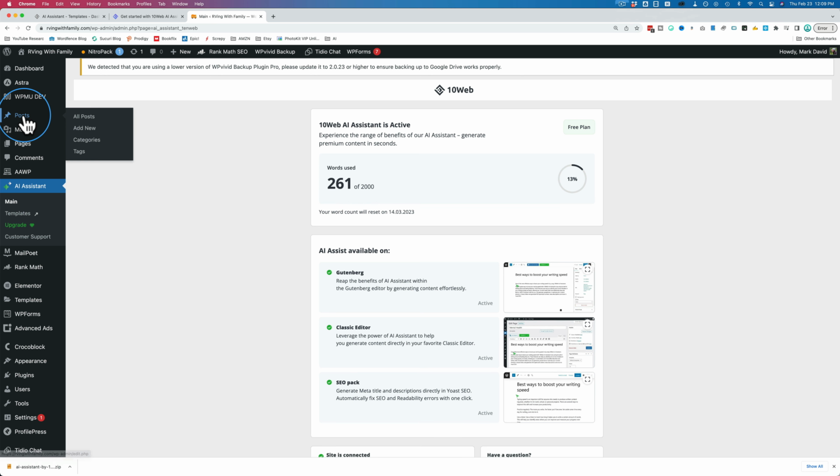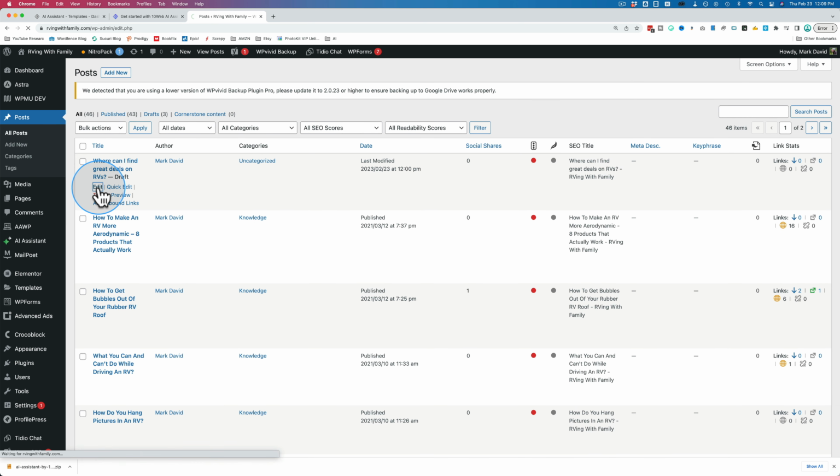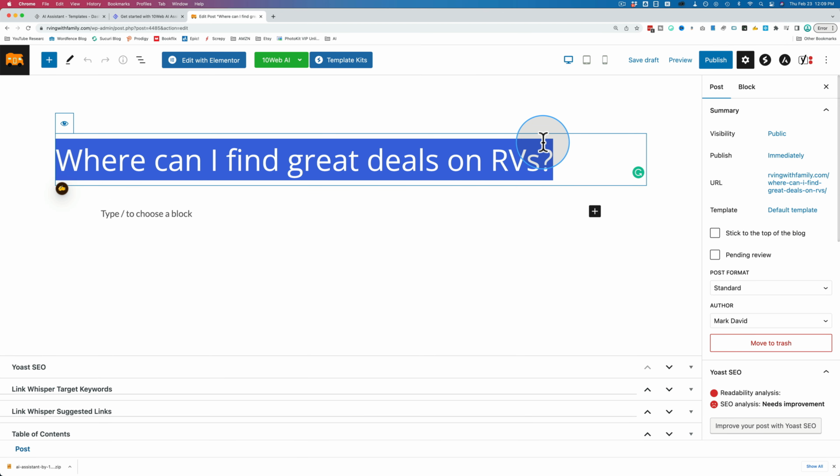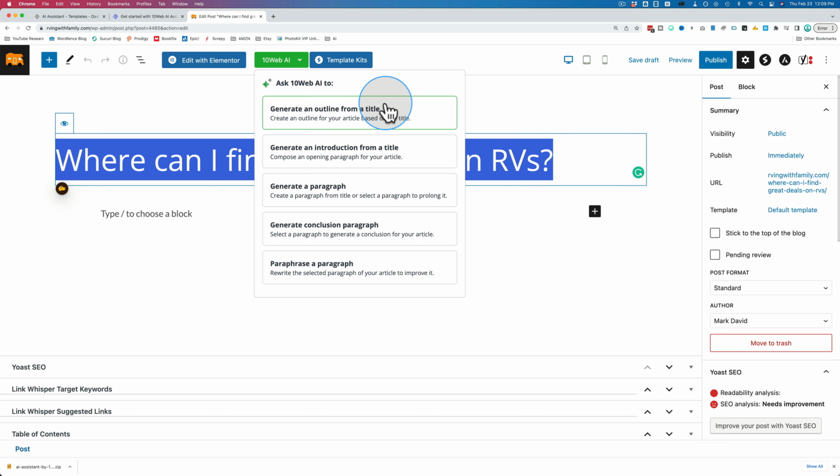So if we head over to posts, I have a draft post here, which is currently just a title. Where can I find great deals on RVs? If you have a title in here, all you do is highlight it, click on 10Web AI, and you can choose from one of these 5 options. Generate an outline from the title, generate introduction from the title, generate a paragraph, generate conclusion paragraph, or paraphrase a paragraph. So let's go through each of these. First, let's generate an outline.